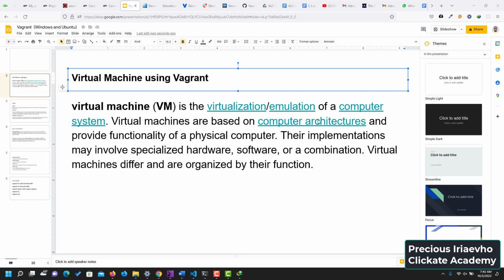Hi guys, welcome. In this video we'll be talking about virtual machines using Vagrant on your computer. So basically a virtual machine is a virtualization or emulation of a computer system. So it's not your real computer, it's like a fake computer on top of your own real computer. So it's like having a computer inside of your computer.